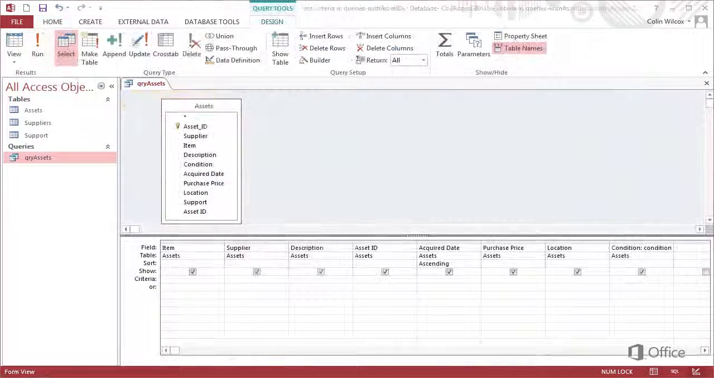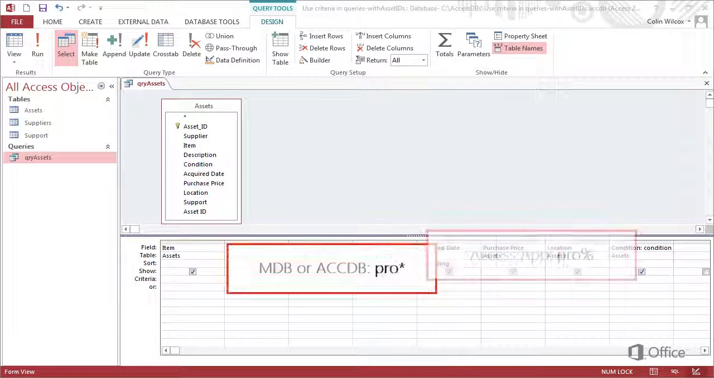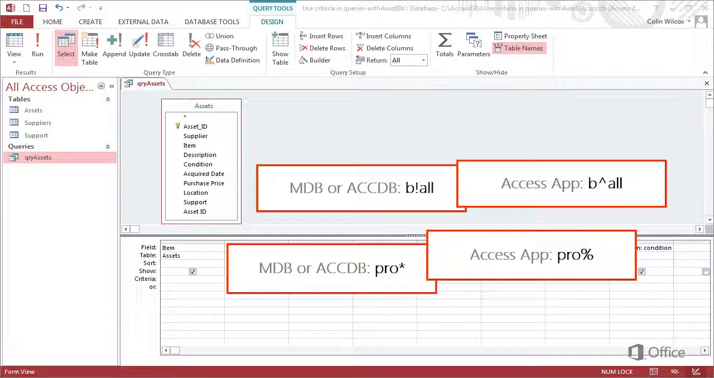Now, the other thing to remember is Access supports two sets of wildcard characters. Desktop databases, MDB and ACCDB files, use the set on the left, and Access apps, web databases, use the set on the right. And do you see how apps don't let you use the pound sign as a wildcard? That's because apps use pound signs under the hood for something else. You use each set the same way, the syntax is identical, you just use different characters.